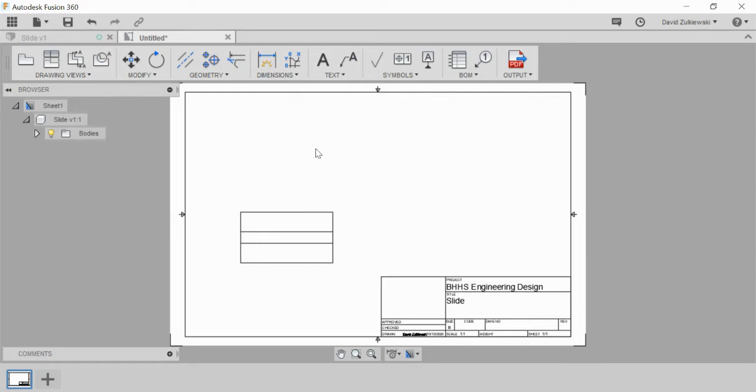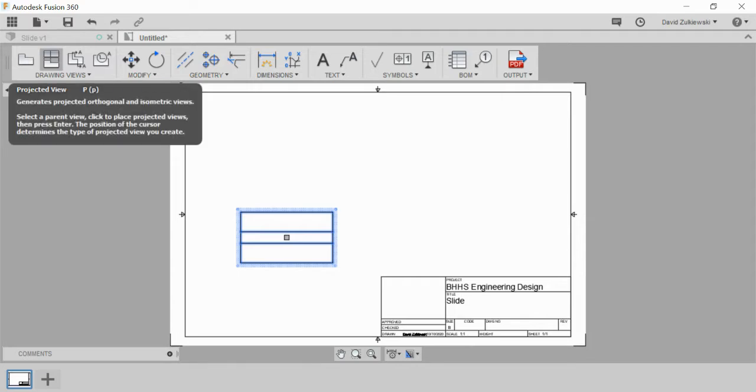We need to have a top view, a front view, a side view, and an isometric view. So this is my front view. I'll select it so it's highlighted blue. And I'll come up here where it says Drawing Views, and the second one in says Projected View.